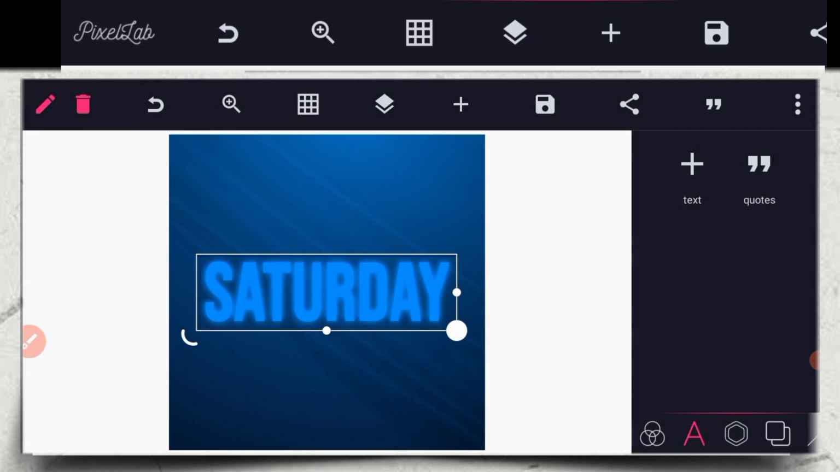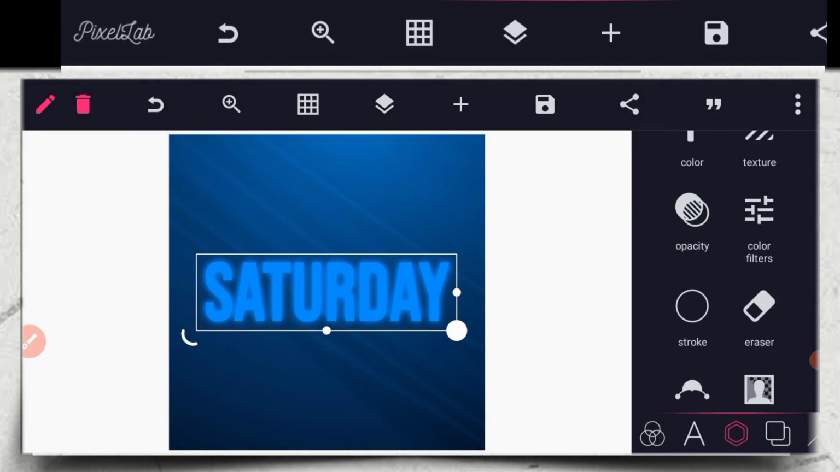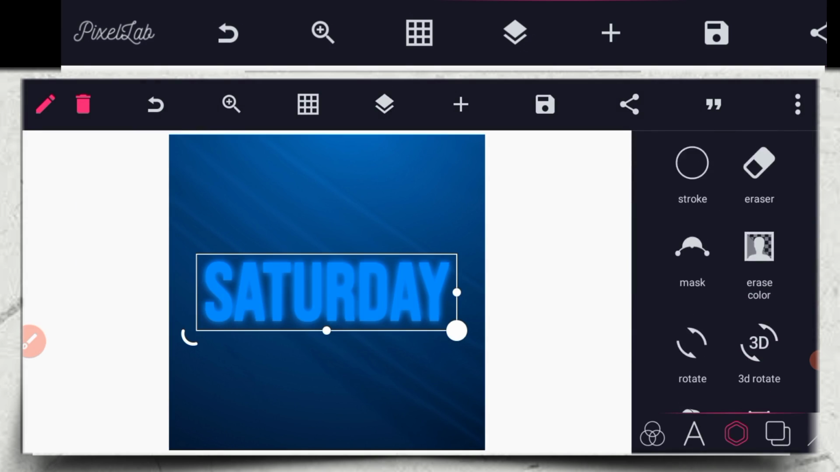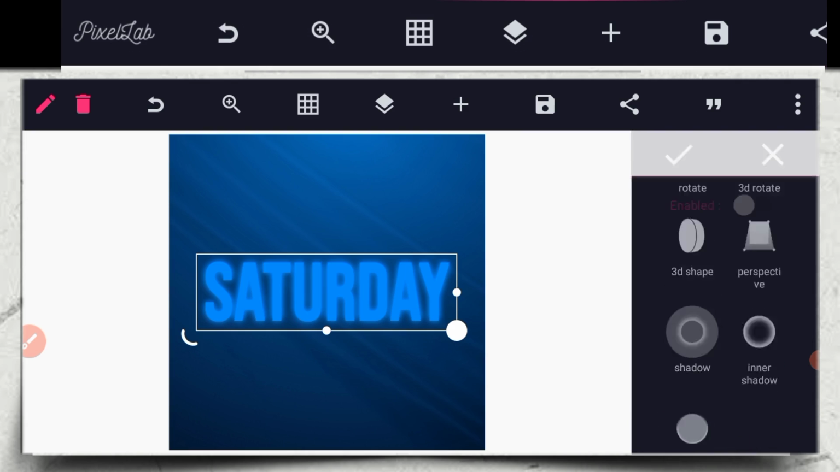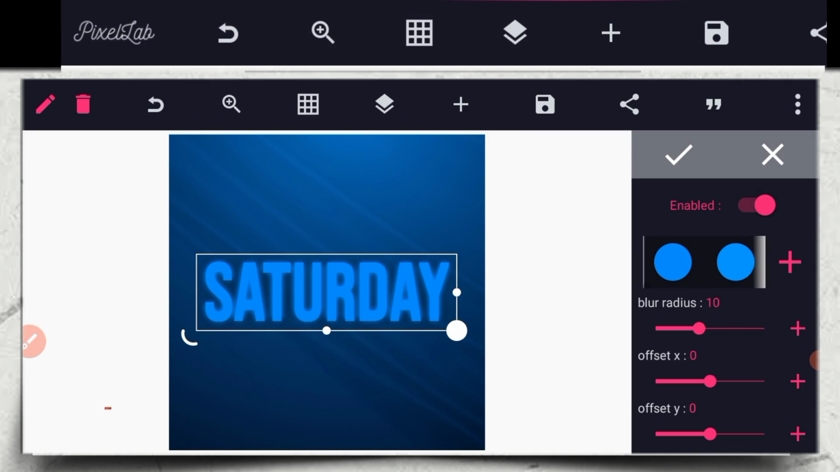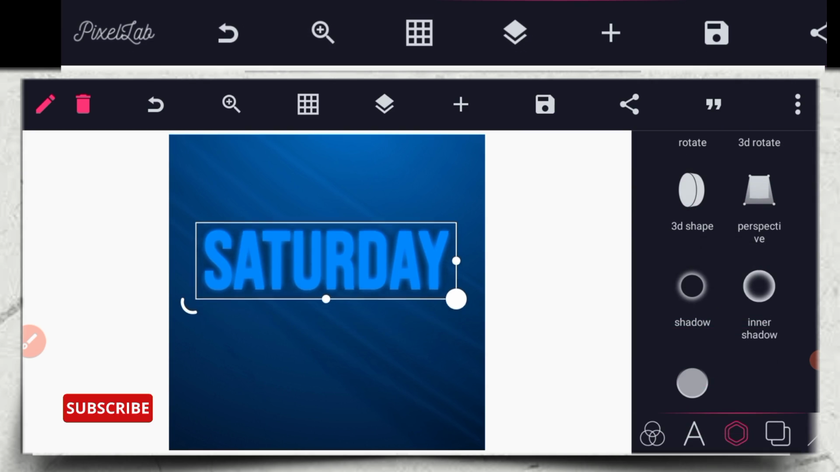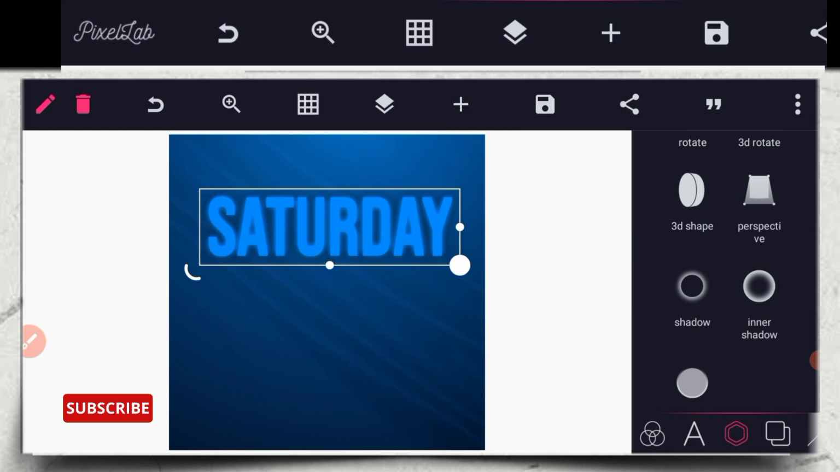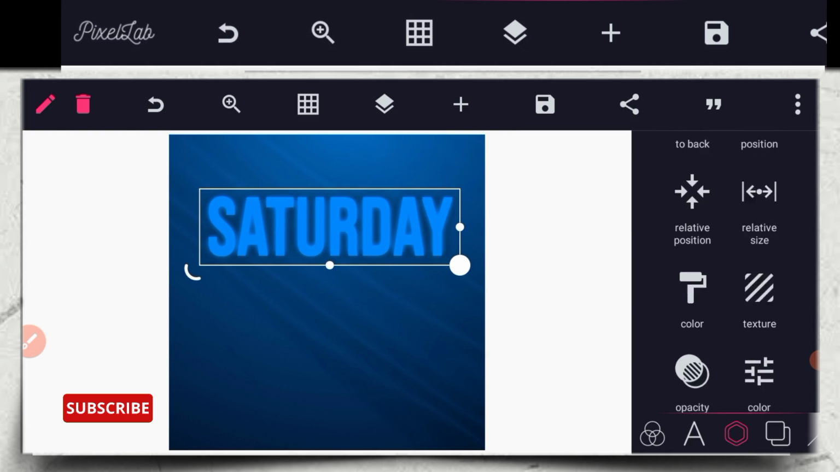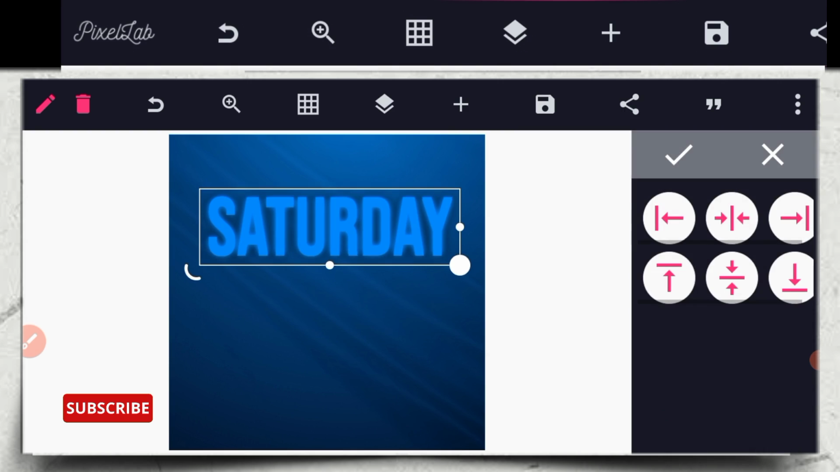After you merge it together, the next thing is to go to your shadow, then you give it a black shadow. Something like this, okay, then give it a black shadow. Good. After that, just place it all around there. Make sure it's at the middle, because your relative position is at the middle.